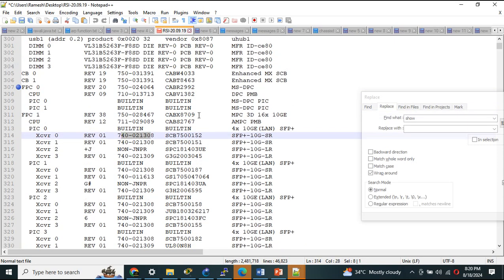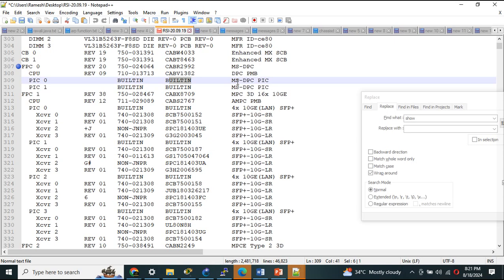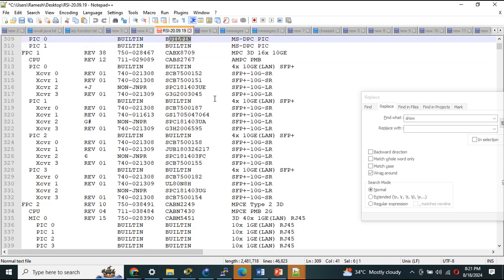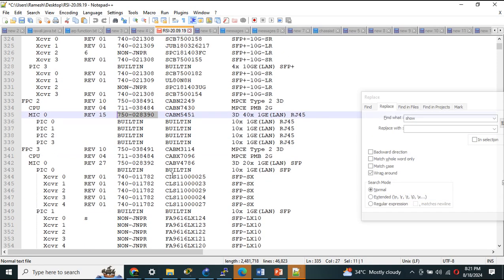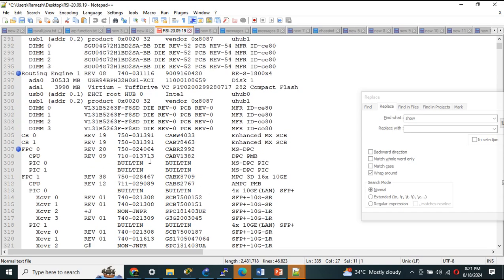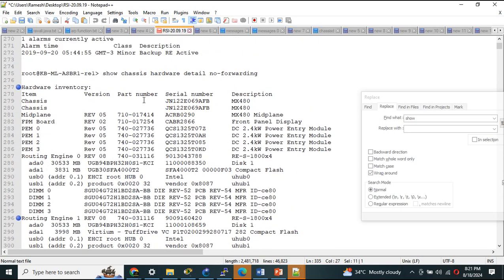If it is built in, built in means it's already built in and it is not a removable thing. If anything happens to this, you have to replace the entire product. So you can see how many FPC slots, how many interfaces it is connecting, and the serial number for each and every slot. This all is serial numbers. It's an MX480 only, and you will see all the part numbers and serial numbers.